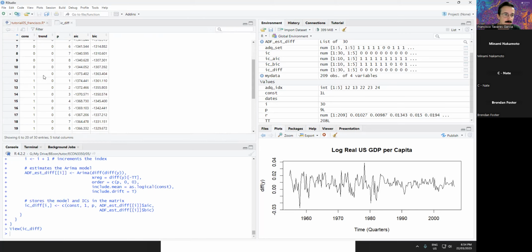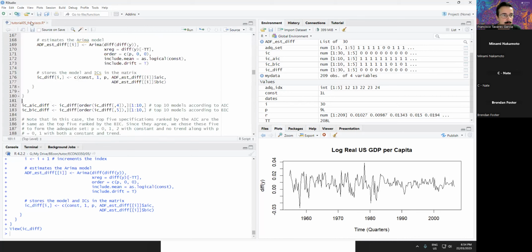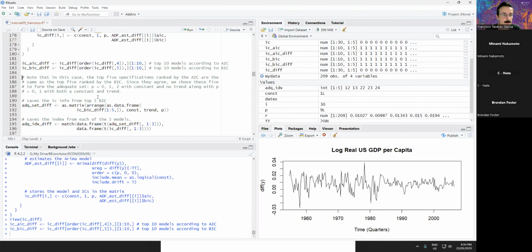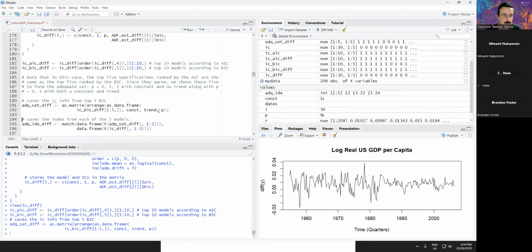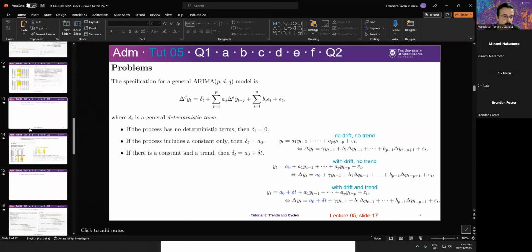So IC diff, all the guys are there, all the 30. Let's organize. Look at that, constant, not so much trend anymore. And then BIC, constant, a few trends, but not that many. Let's run top 10 models. And now let's get as matrix. Once again, this is more interesting. Now the top 5 models of AIC and BIC are the same. Let's go to my slides just to show you.